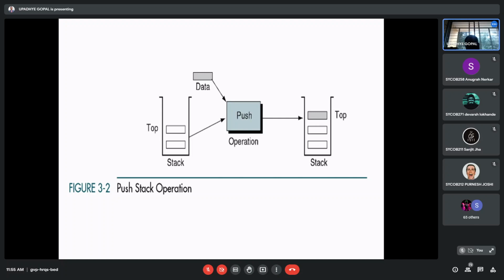Yes or no? Is this diagram clear? Yes, sir. Okay. So simply, if I want to add some data, the data will be inserted at the top, and now top becomes the newly inserted element.